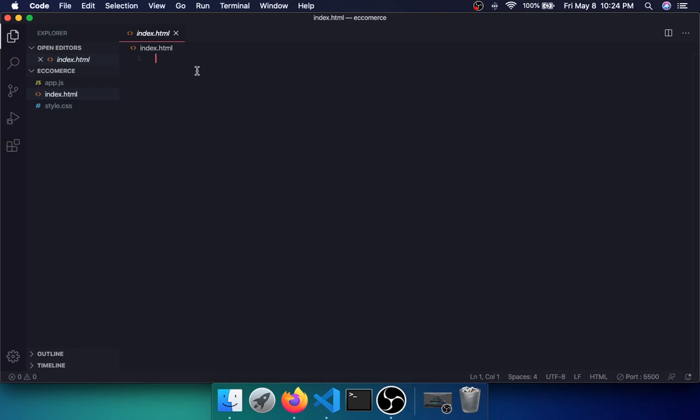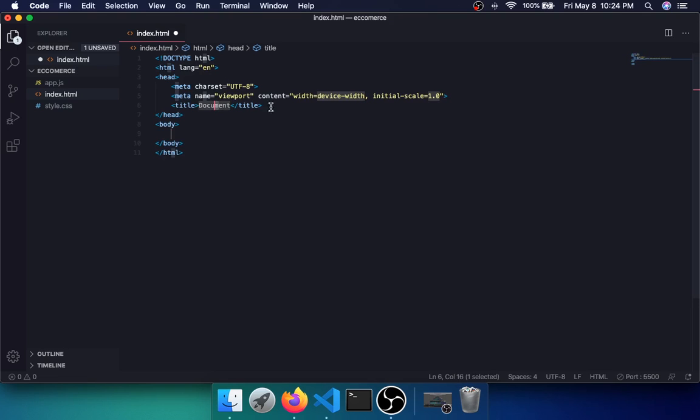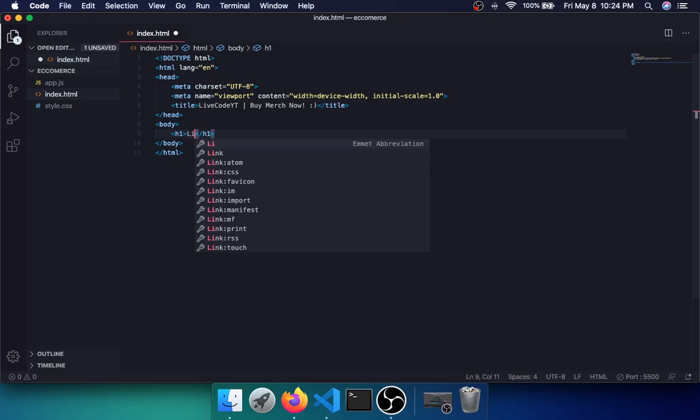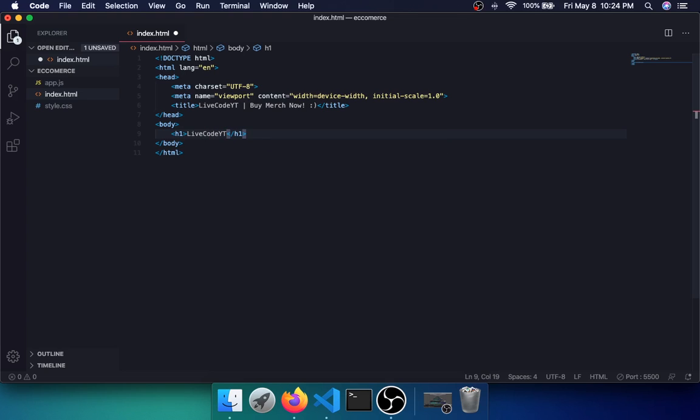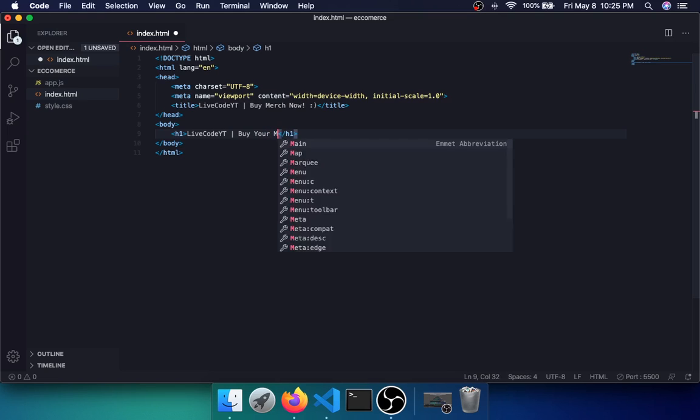VS Code has an extension built in called Emmet, so when you hit the exclamation point, it gives you a boilerplate of HTML. We can give this a title, and I'll just make it something like buy your merch now. Then let's create a title that the people will actually see. Let's just do it like live code. It's basically just going to be the same as the main title.